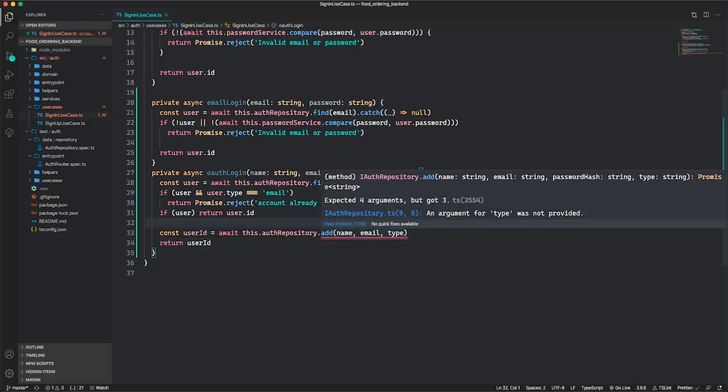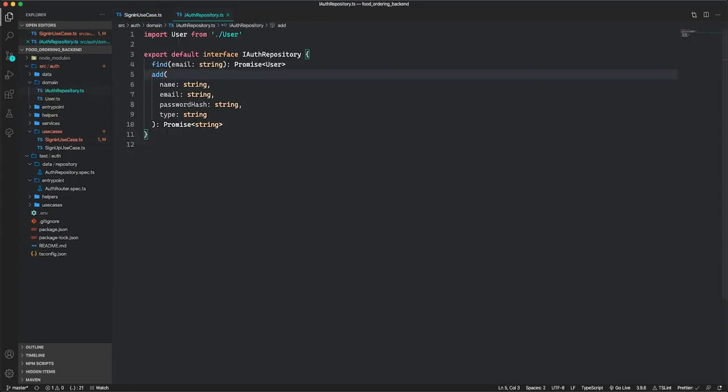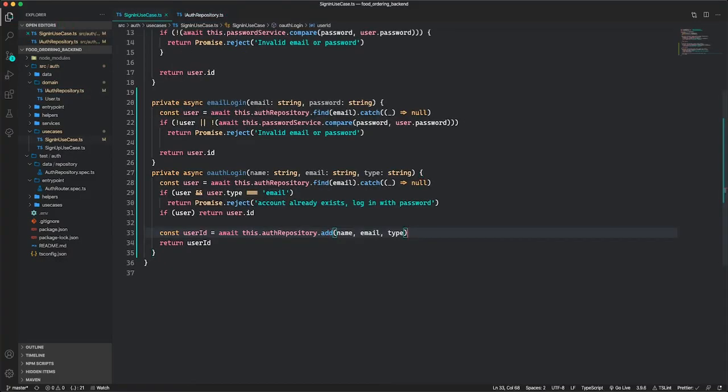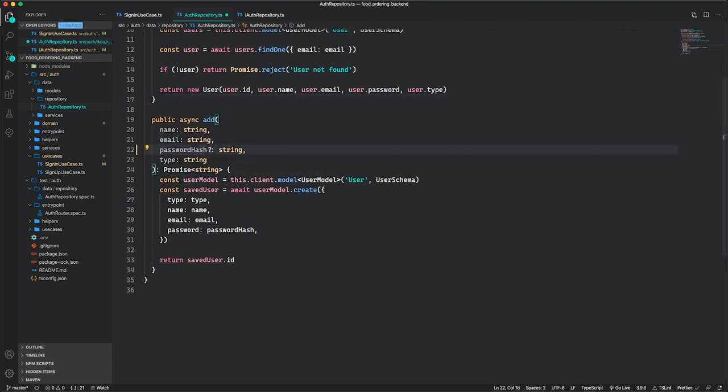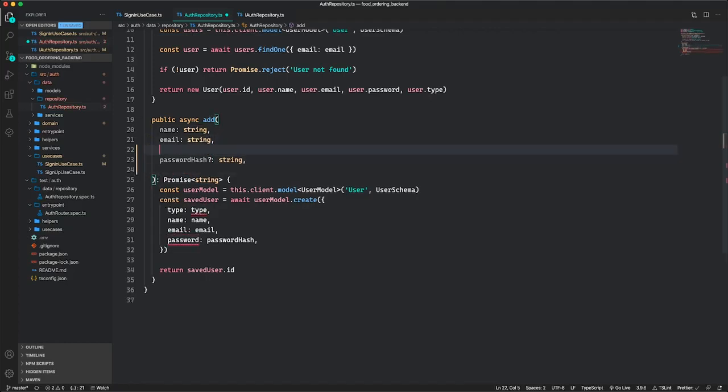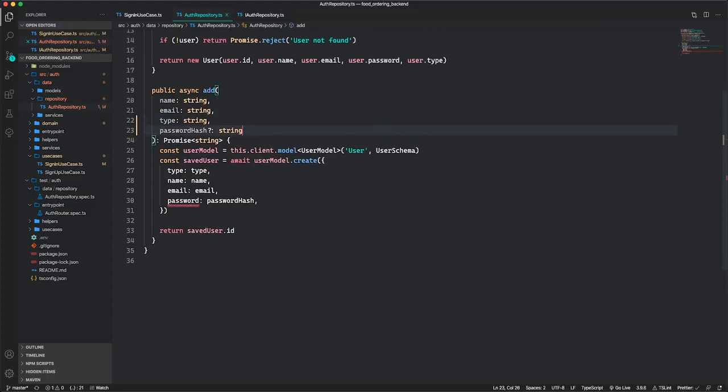But as you can see, our add method expects 4 arguments and we're passing in 3. So we need to refactor our add method to make password optional, and optional must be the last thing. So create our password and we make it optional. So now we need to go into our auth repository, data, repository, auth repository, and inside of our add method we're gonna make this optional. Again, optionals have to be the last in the set of parameters.